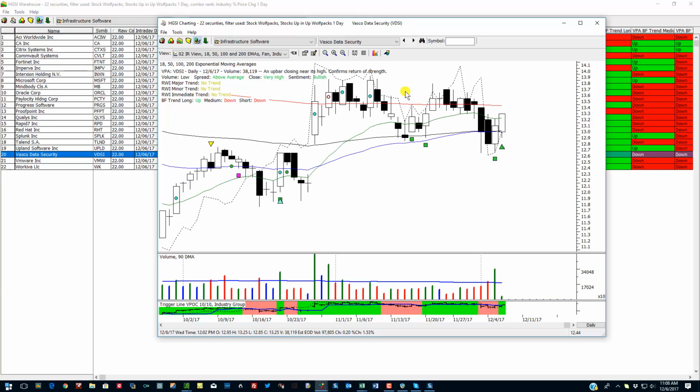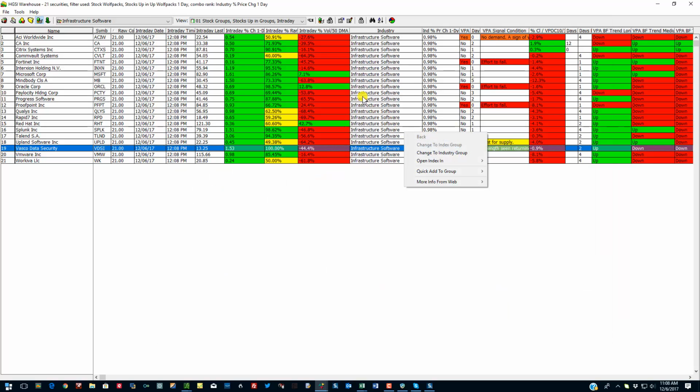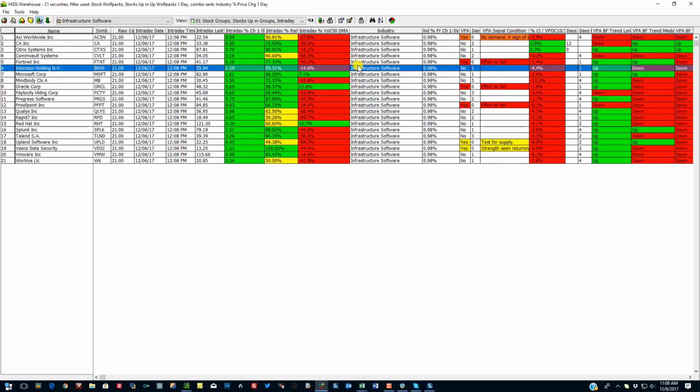The Nasdaq's only up 7 points. Now here's another one that was generated yesterday, and the information is always right up here. Strength seen returning after a downtrend. That's if you click on the candle, and here it's trying to follow through. So once again, these are some unique features that you're only going to find in HGSI.